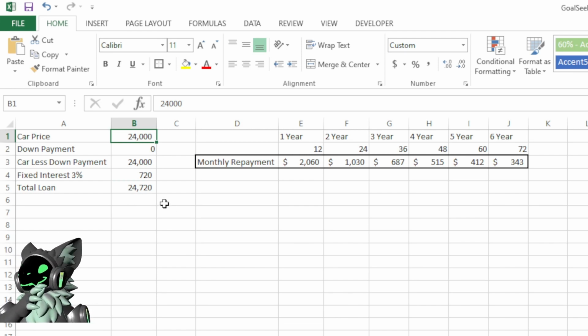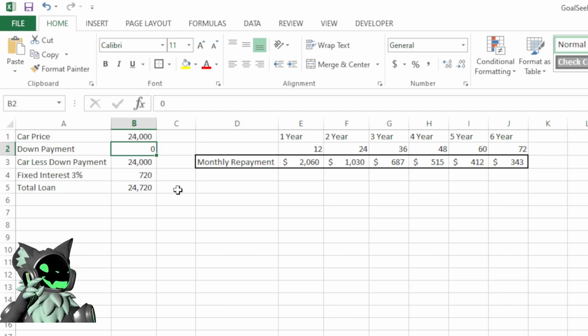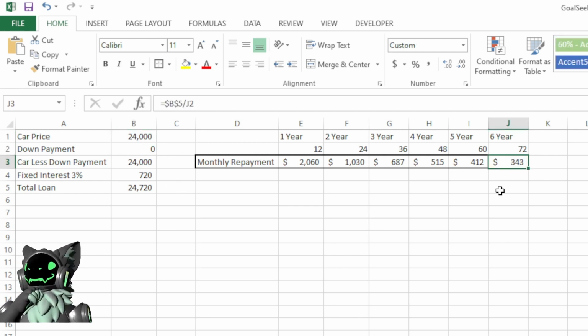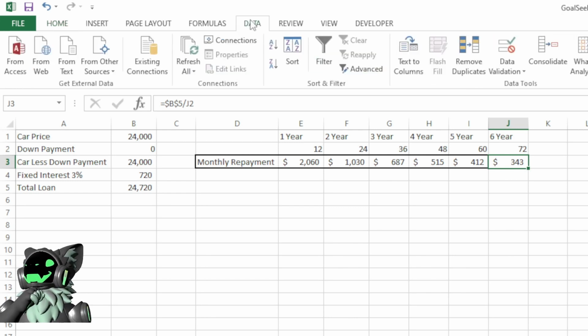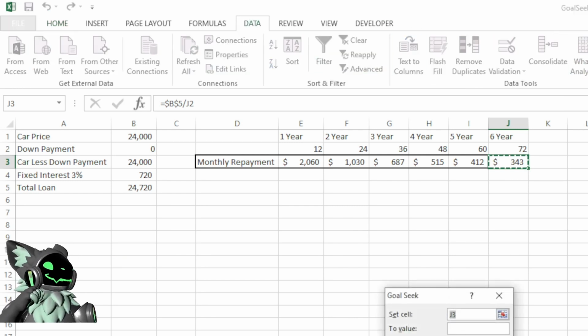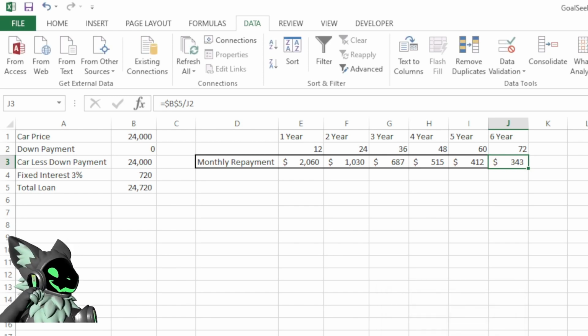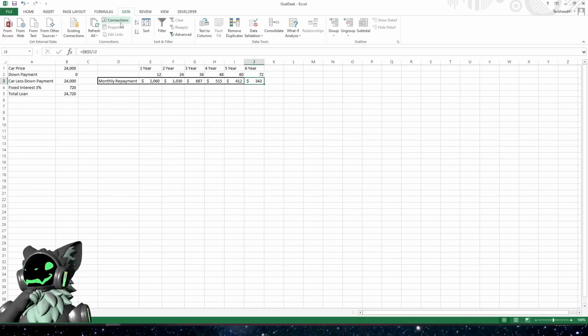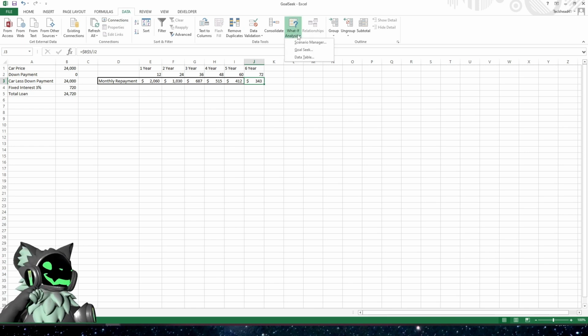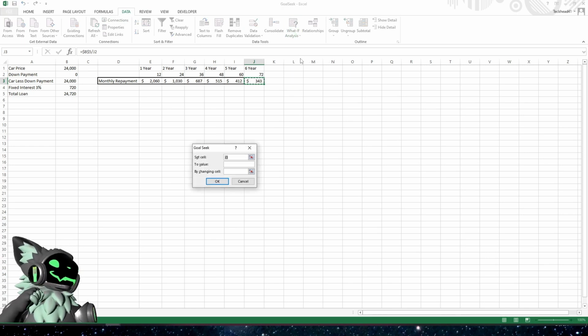Yes. In our example here, we're going to look at the down payment first, right? So I want this to be $200 a month over 6 years. So let's go back up to Data, What-If Analysis, and go to Goal Seek. I'm sorry, let me do that again with you being able to see the whole screen. Data, What-If Analysis, Goal Seek.